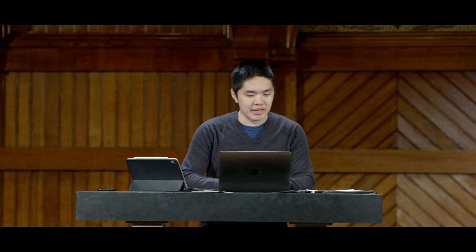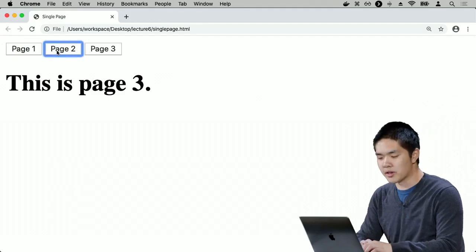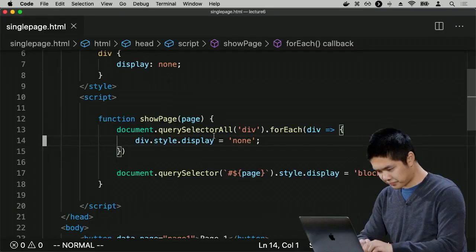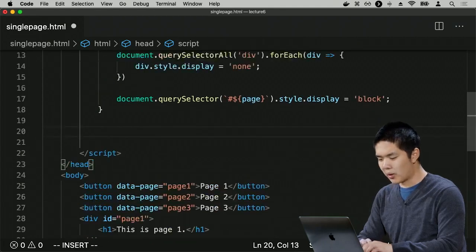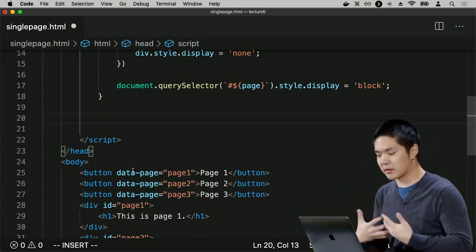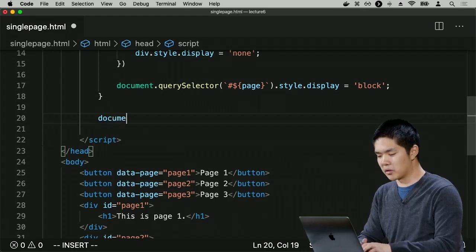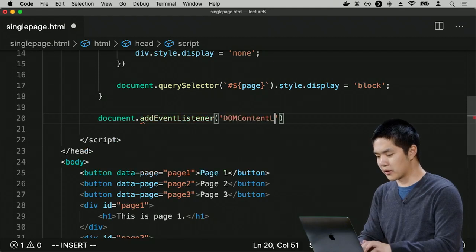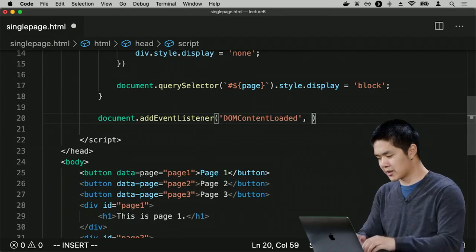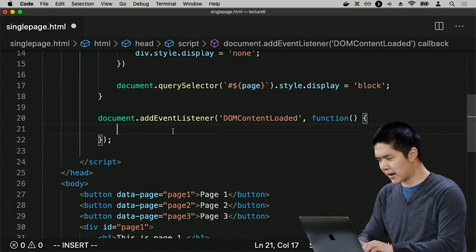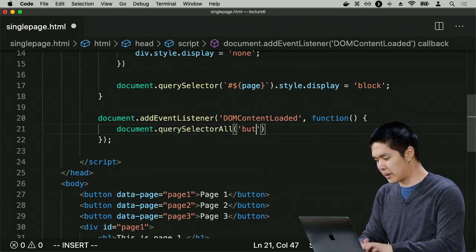But now what I'd like to do is get these buttons to actually work, where if I click on one of the buttons, that has the effect of actually displaying the requested page. So in order to do that, I want to attach some event listeners to these buttons, which means I need to wait until those buttons have loaded onto the page. So we'll use document.addEventListener, DOMContentLoaded, again waiting until all of the content on the page has been loaded. And then and only then will I query selector all for all of the buttons.